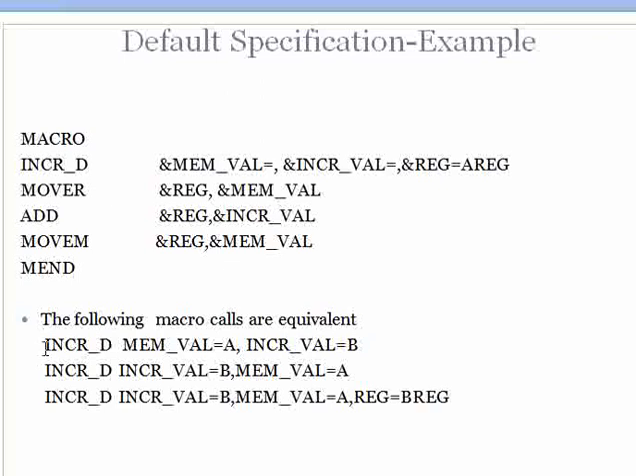So if you look at these three macro calls, all of them are equivalent to one another. Look at the first one. It says INCR_D. It says memval should take the value of A during expansion and INCR val should take the value of B during expansion. No value has been given for register, so during expansion register will take the value of A register. Now, the second macro call is INCR_D, that is INCR_val equal to B and mem_val equal to A.